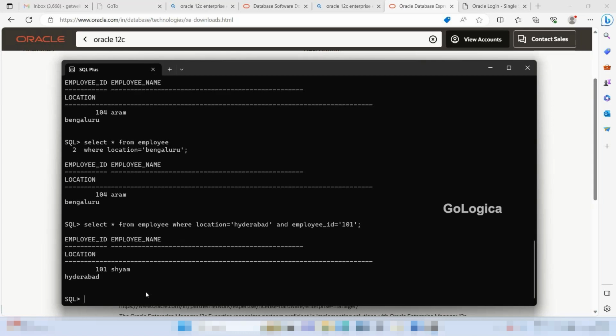So if you see, we have inserted the data one time only, but we are trying to retrieve it n number of times. Select is basically to retrieve the data.